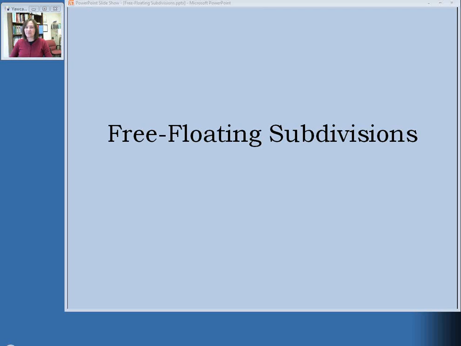The next topic we're going to talk about is free-floating subdivisions. Now, some subdivisions are used with specific subject headings, and when this is the case, authority records are created for the specific combination of the subject heading and the subdivision. For some subdivisions, this is not the case, and these are called free-floating subdivisions.